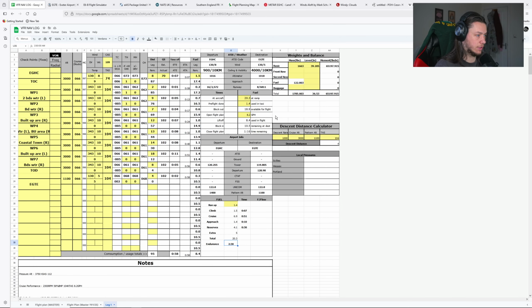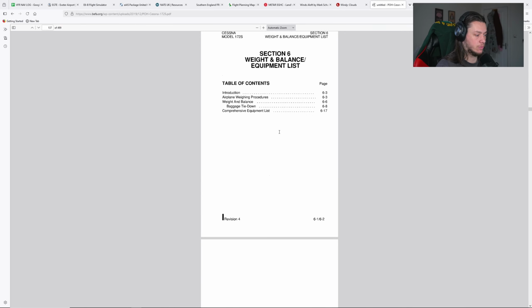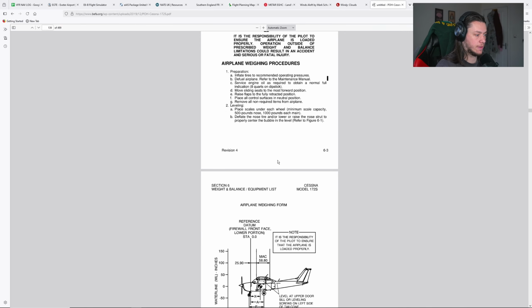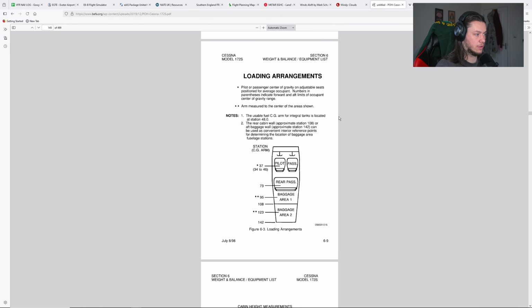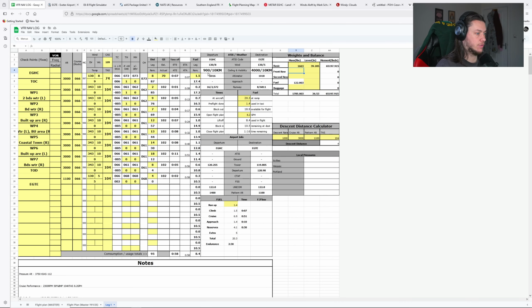So the last thing to do is work out our weight and balance. For this, we go into the pilot's operating handbook and down to Section 6, Weight and Balance. You want to go down to the loading arrangements here. First, we're going to put all our weights in. So we'll say it's just me flying today, and I'll say I'm 180 pounds. 180 in there. I've got nobody in the second row, and I'm taking 10 pounds of baggage.